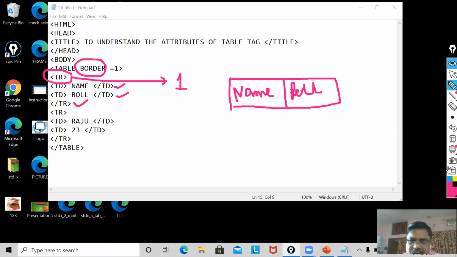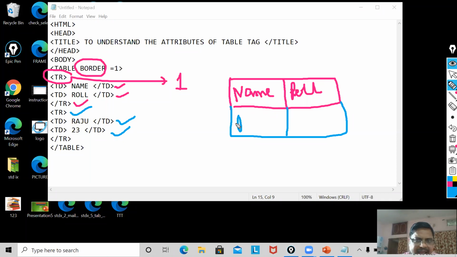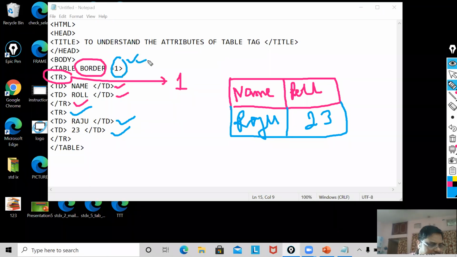Now we have to work on the second row. For that I have used tr. It means now the second row will be created. I have not decided how many columns, but by using this I can understand two columns are there. So again two columns will be made, and here Raju will come and here 23 will come. This will be your output, my dear. Now you have to know why I gave 1. If I do not use the border, what will happen?